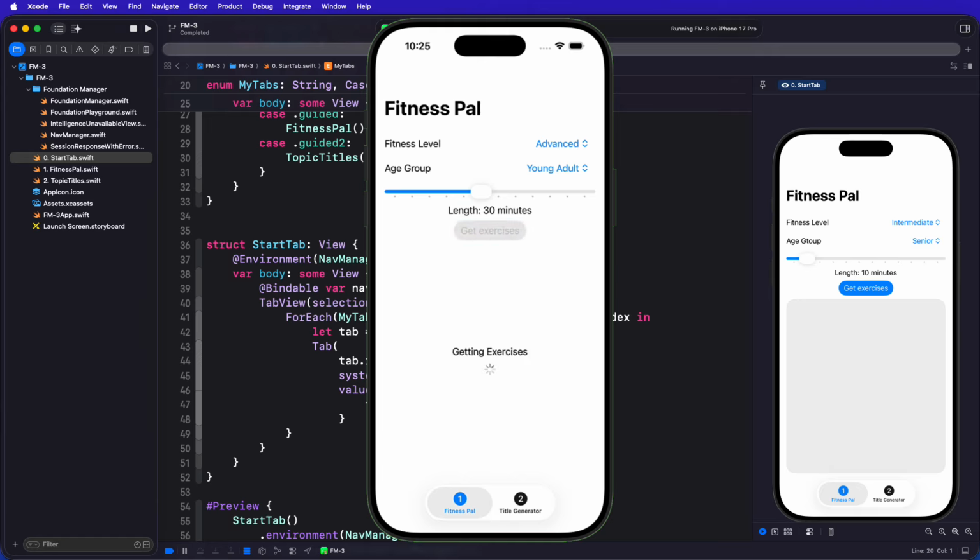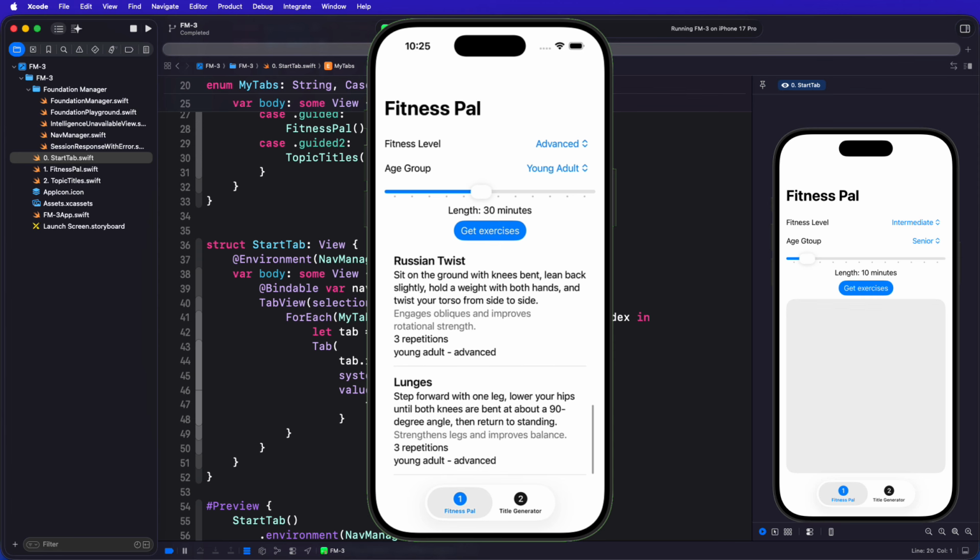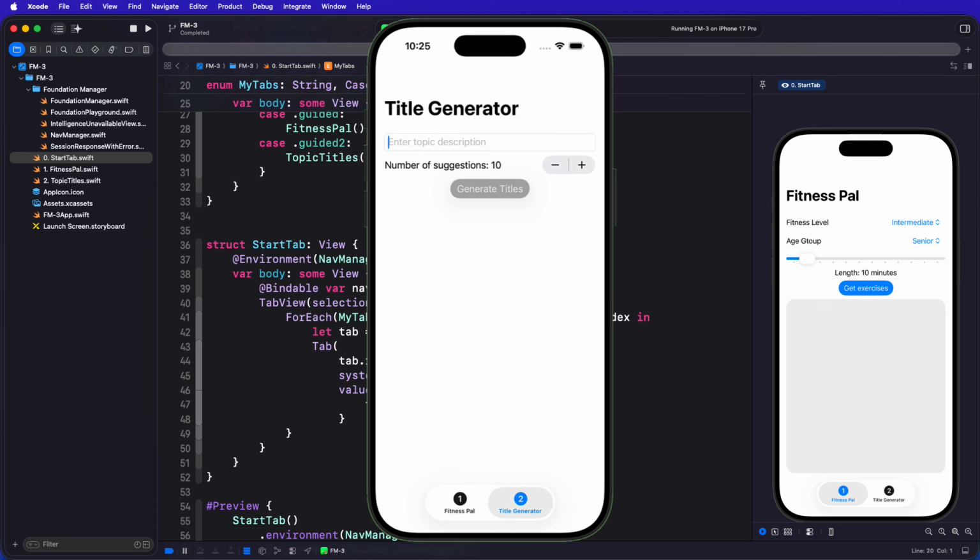In this first view, we can choose a fitness level, an age group, and a length of a workout, and after tapping the exercise button to generate the set, you'll see that the output comes in when complete, and it's nicely formatted as an array of exercises.